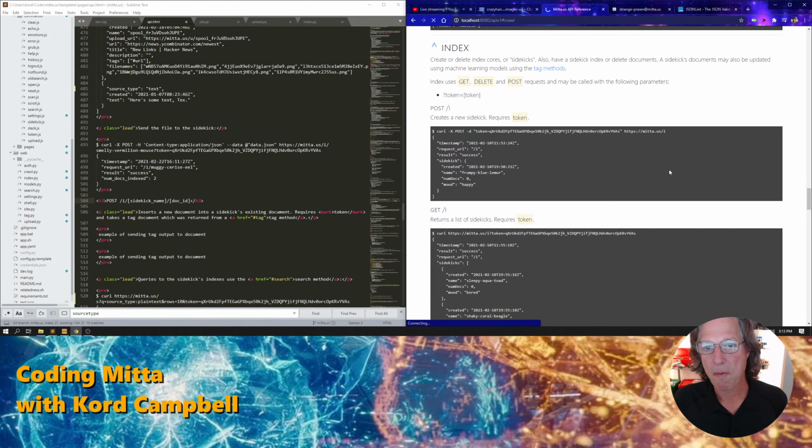Okay. Create or delete index cores or sidekicks. Also have a sidekick index or delete documents. Sidekicks documents may also be updated using machine learning models using tag methods. Now, I don't know about that, but I'm kind of leaning toward that.